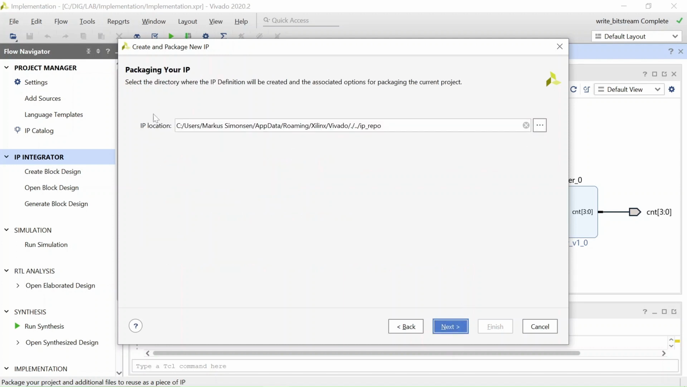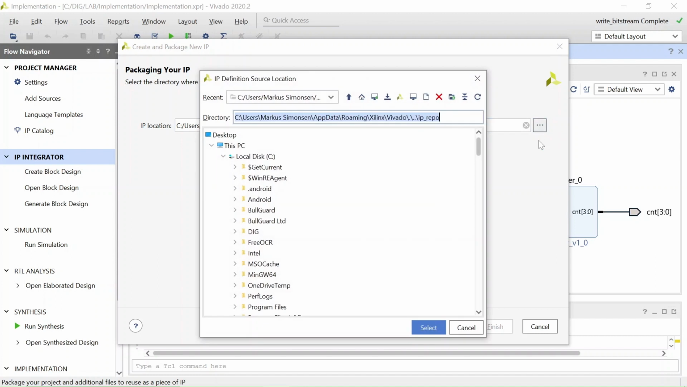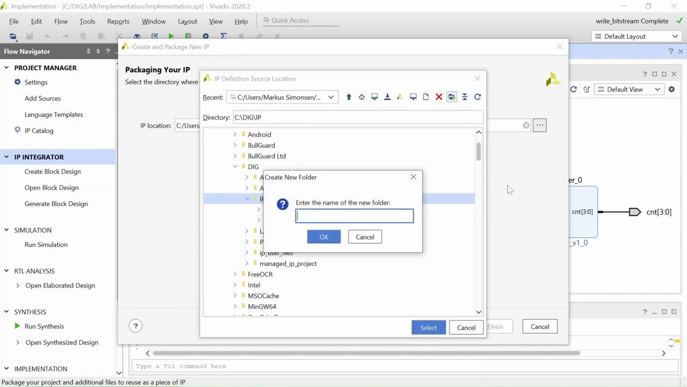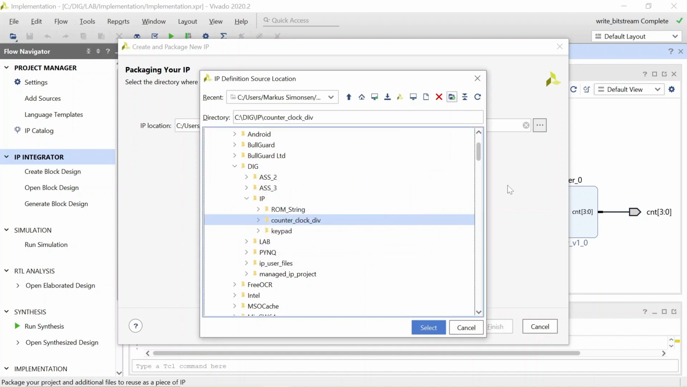Then you want to choose where you're going to put the IPs. Vivado has a standard location, otherwise if you want to use a custom location where you can collect all of your IPs, I've created a folder here. If you want to do this, then you should probably also consider making an extra folder for your new IP. So I'll call this counter clock divider.